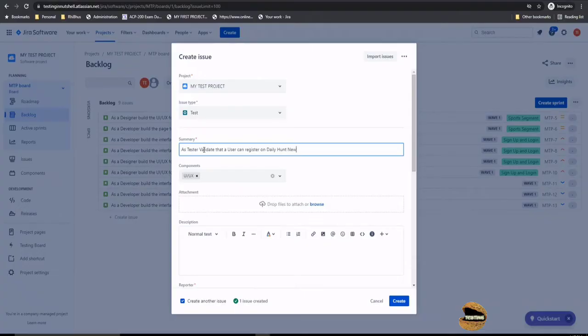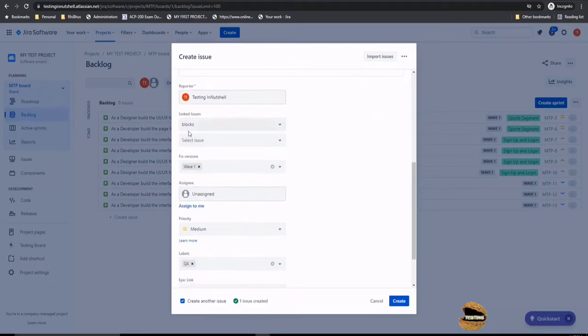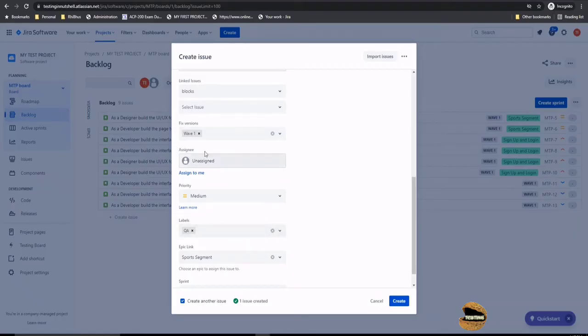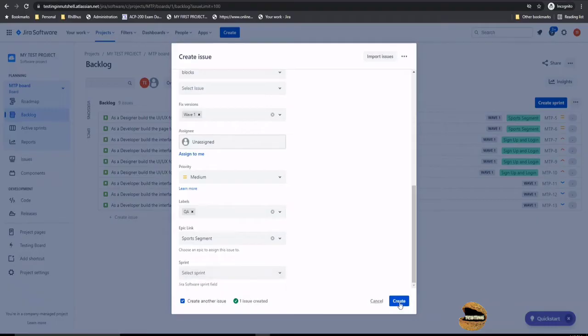So the project which I'm using here is the Daily Hunt news app, and the freedom of creating another issue, checking this button, enables me to retain the information from the previous page. So I don't really have to do it except the relationship, because that can be unique. So I'll do this later, because I don't remember which is the story that relates to that. I've got two stories here, MTP7 and MTP8. I pretty much don't remember, so I'll go back and do that later.